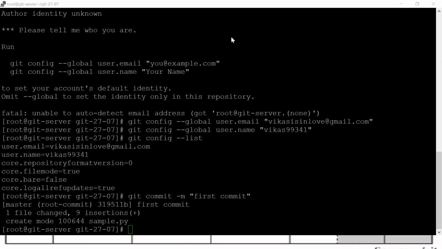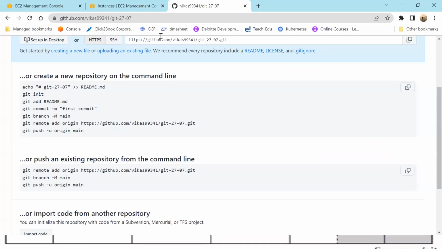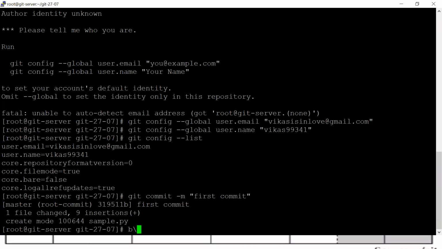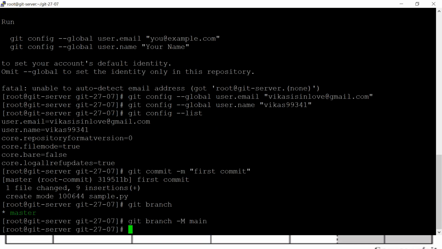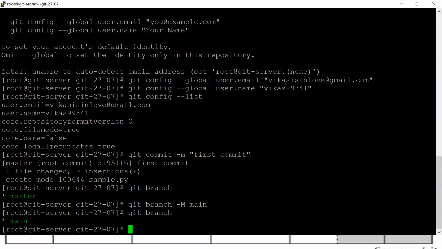Okay, but master is not the right branch, because as per GitHub, they have changed master to main. So I'll run this command to make sure that master is no more the default branch, rather main is the default branch. Just let me show you that, git branch. You can see master is the default branch. I will change it to main. So the command is git branch -M main. Now this time if I come here, I can say main has become the default branch.